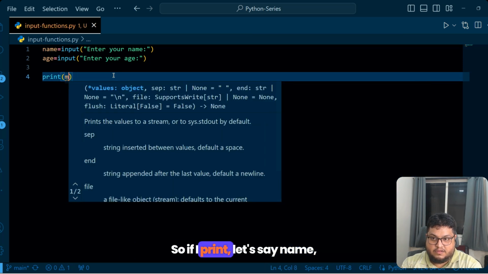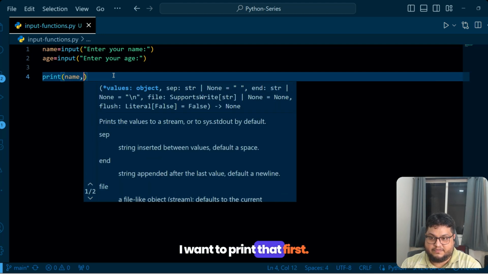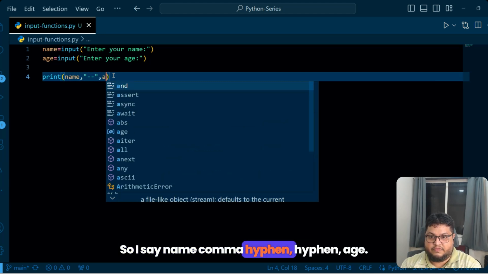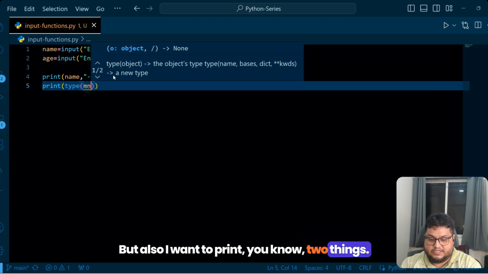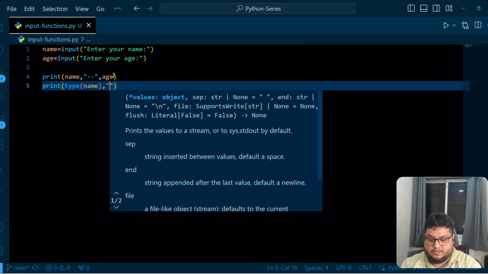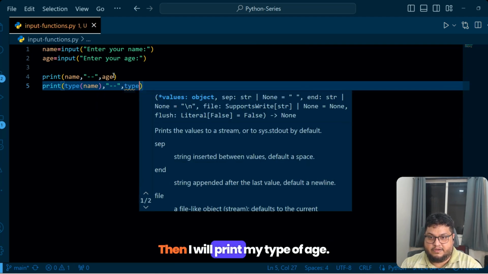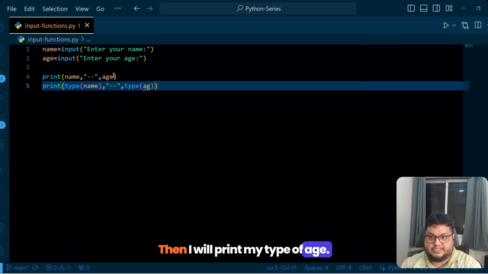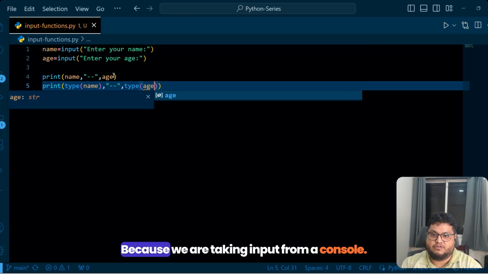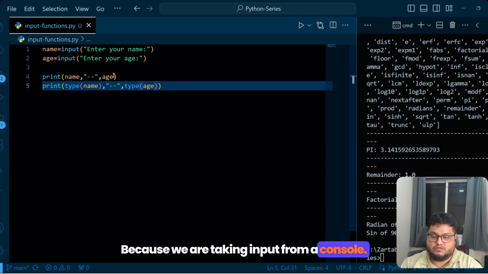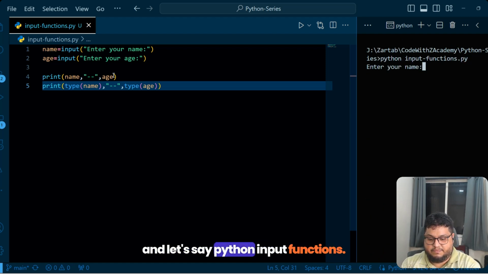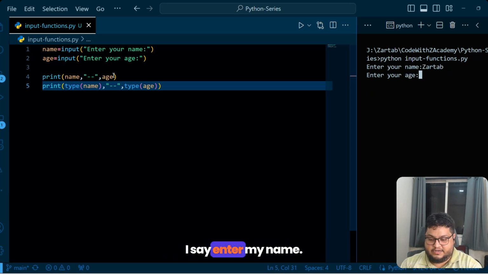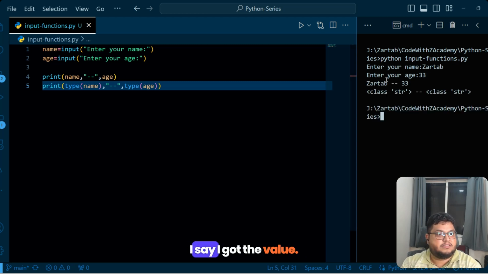So if I print, let's say name, I want to print that first. So I say name, comma, hyphen hyphen, age. But also I want to print two things. First is the type of name. Then I will print the type of age. Both of them, I bet, will be string. Why? Because we are taking input from a console. So let us execute this. Clear the screen from the old one, and let's say python input-functions. I'll enter my name and age. I got the value. Both are strings.